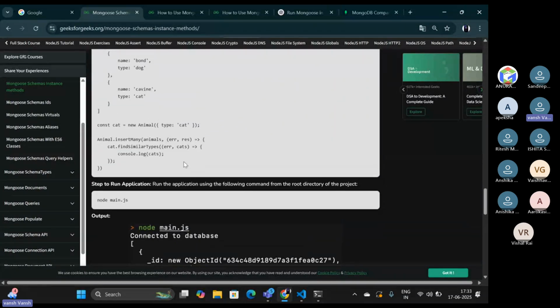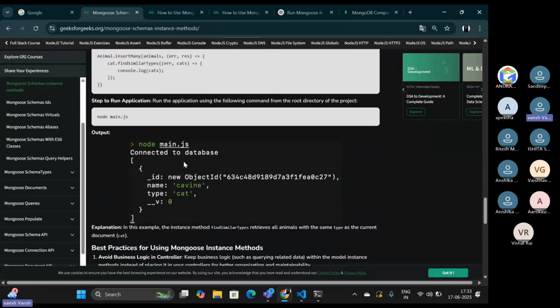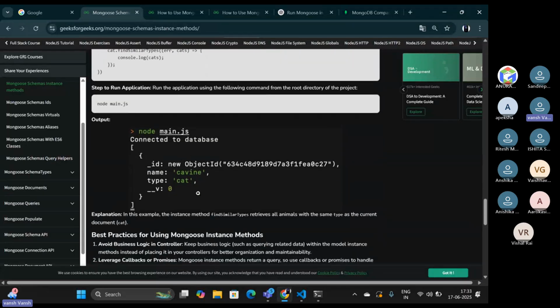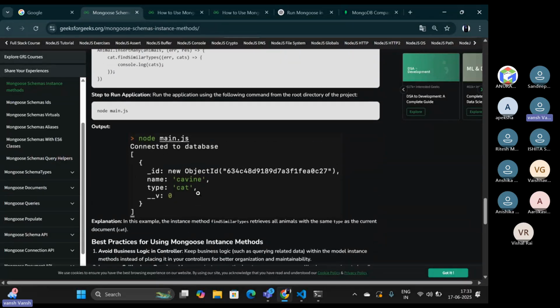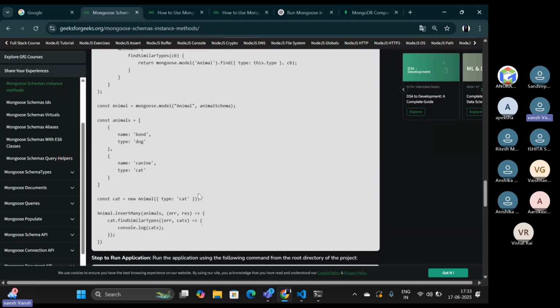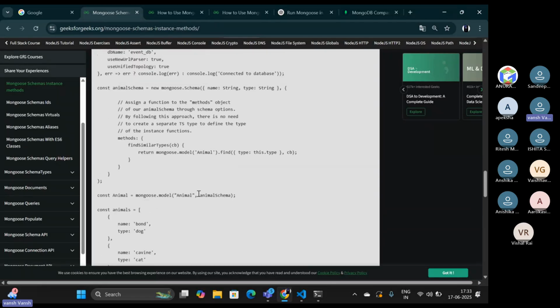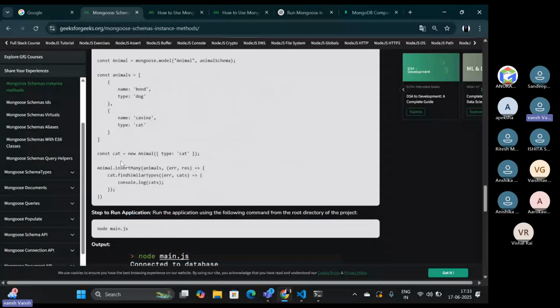So the only difference in the output was name and type. Here we are getting Kevin and cat. I think it is understood by everyone, because there is no change. We have run the exact example in which we are creating the instance of a dog, but here we are creating an instance of cat using the new keyword.